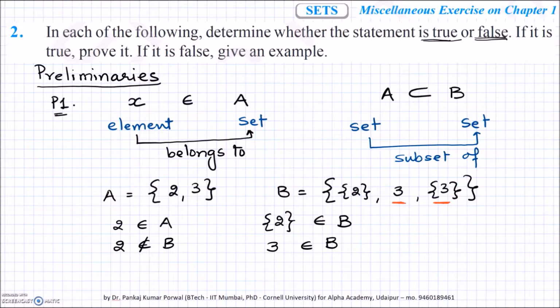But a set containing 3 is an element of B, while a set containing element 3 is not an element of A, because A has an element which is just number 3, but it is not a set containing number 3. So we should be clear about what is an element, what is a set, and when a set can behave like an element.